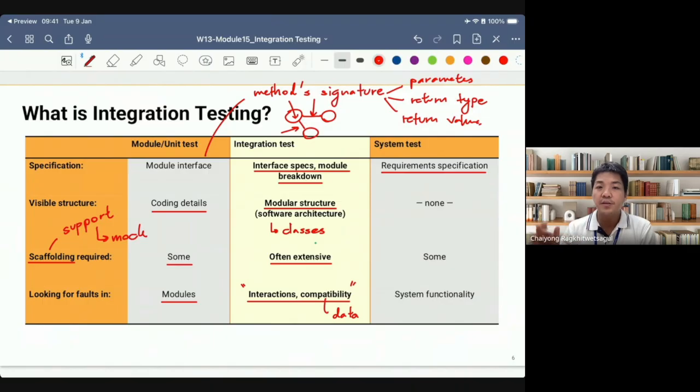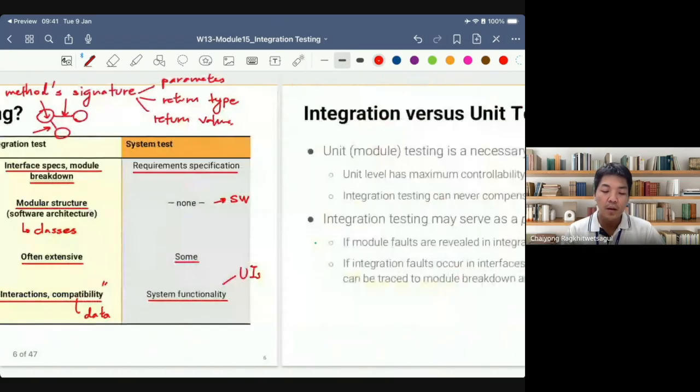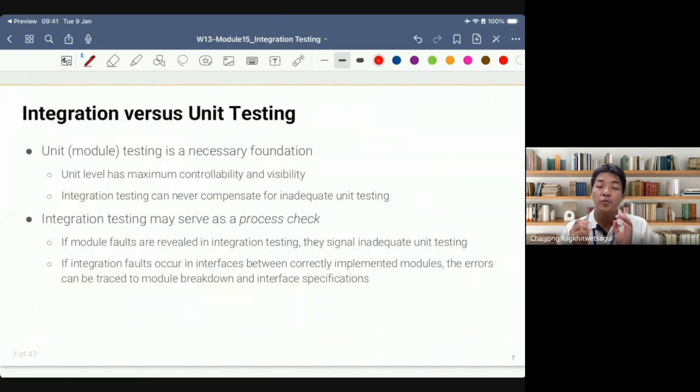We don't have any structure now, so everything will be just the software itself. You might need some of the scaffolding, and we check for faults in the full system functionality. Okay, so this includes the UI as well that we discussed in the previous module. Okay, so to compare specifically between integration test and unit test, unit test is a necessary foundation.